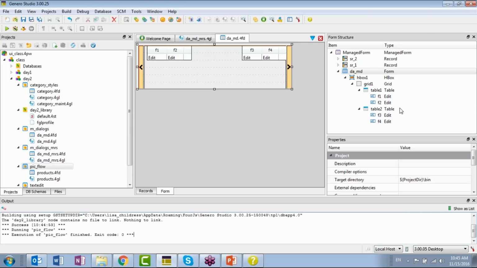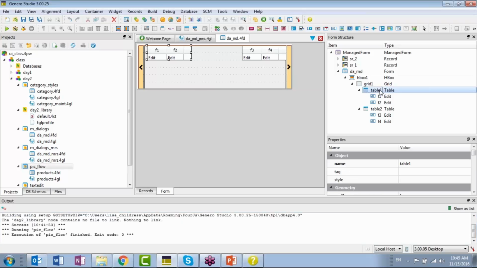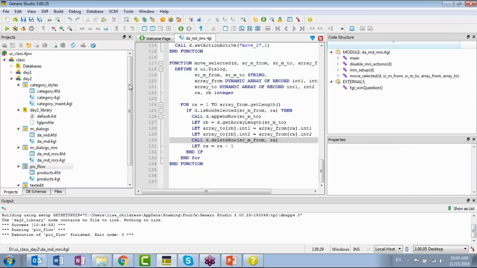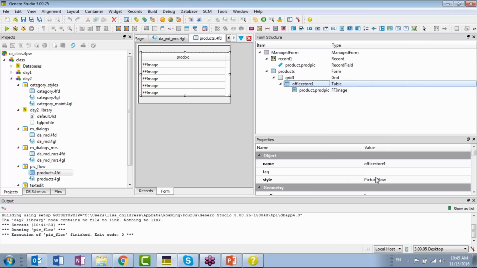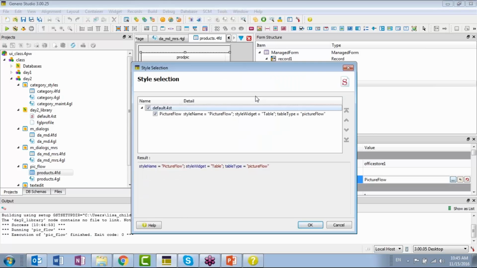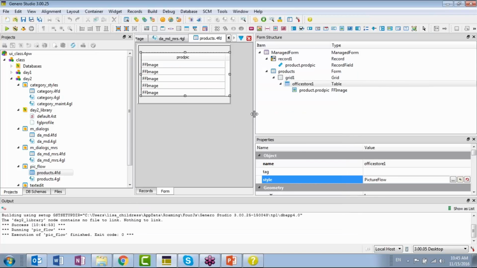If we look to see how that was defined, better get the right form up there, hadn't I? If we look at the table container for that form, here's the style that's been selected for it, picture flow. And again, it's nice because it goes out and actually looks in our style file when we click on that ellipsis and pulls all the available styles for table containers. So that's what we're seeing here that we can pick from. So that's how it was defined in the form.